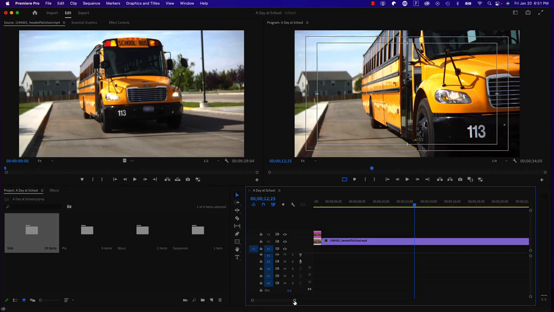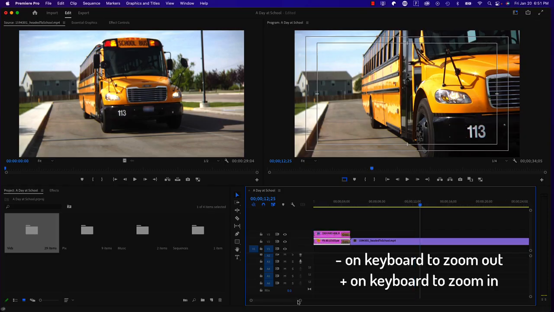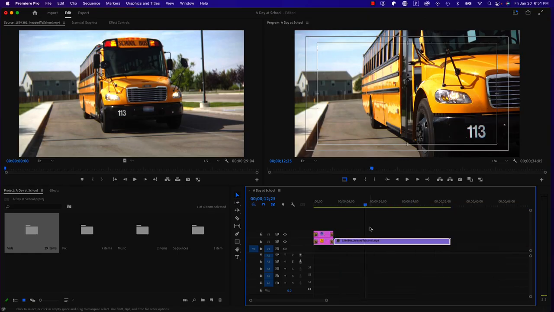Now I want to zoom out on my timeline. You can also zoom out by clicking minus on your keyboard. Minus, you can zoom out. And you can use the plus to zoom in instead of coming down here all the time. Just use your keyboard shortcuts. Minus, plus, minus, plus.